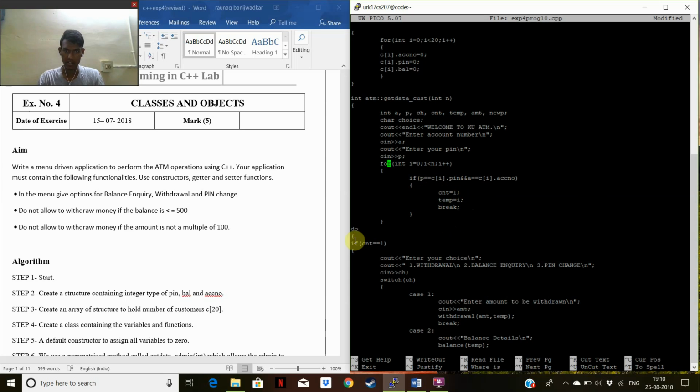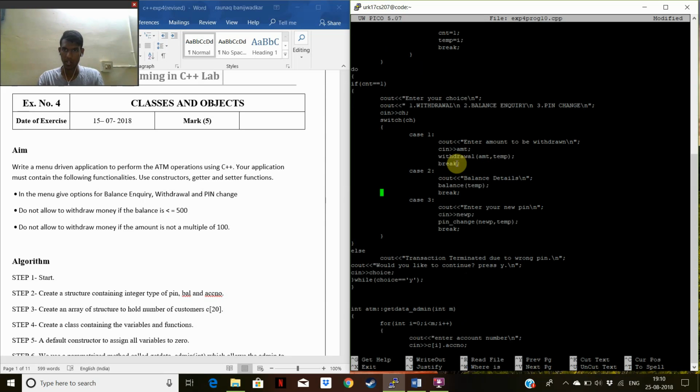So as soon as it breaks, it comes to the do while loop where we check if the counter is 1. We will ask the user to enter a choice for withdrawal, balance inquiry, and pin change. And case 1 will allow the user to enter amount to be withdrawn and will call the withdrawal function. Case 2 is the balance details, which will simply call the balance. And case 3 allows the user to enter a new pin, and the function pin change will allow the user to change the pin. So moving on to the else, transaction will be terminated due to wrong pin, and if you would like to continue, press Y. So this while loop will go on until the user wishes.